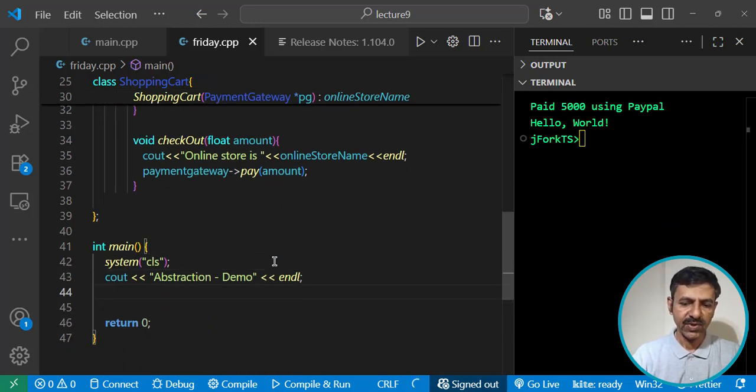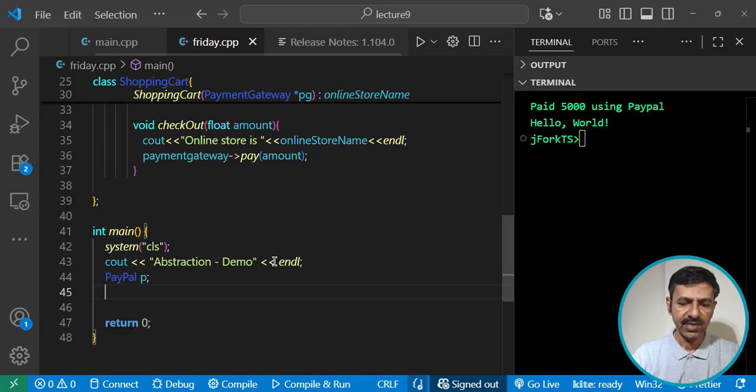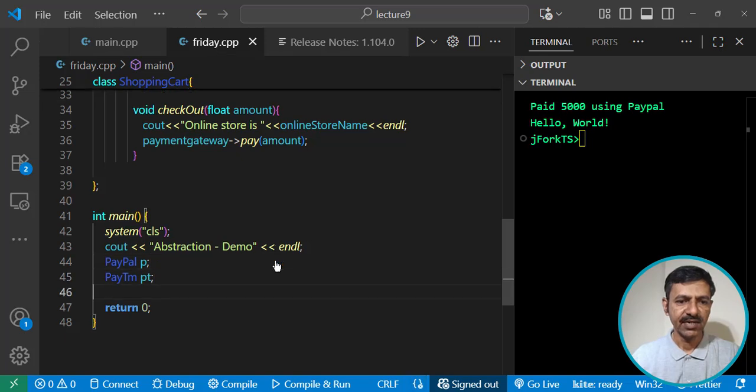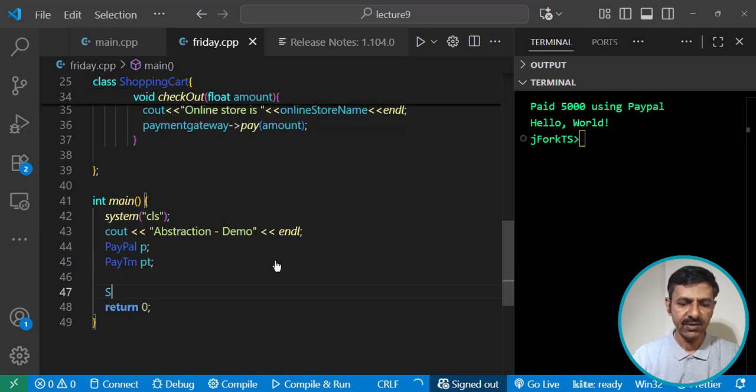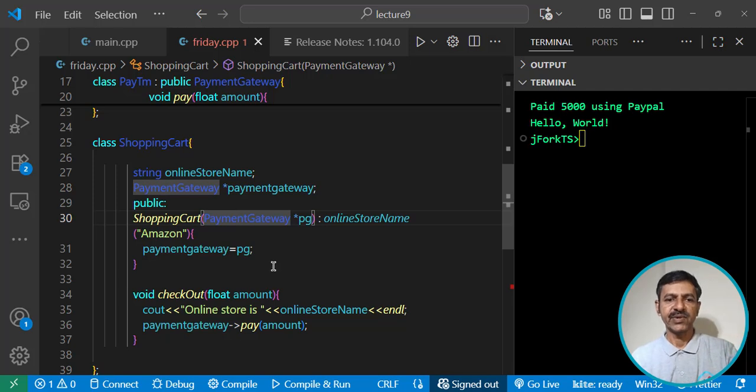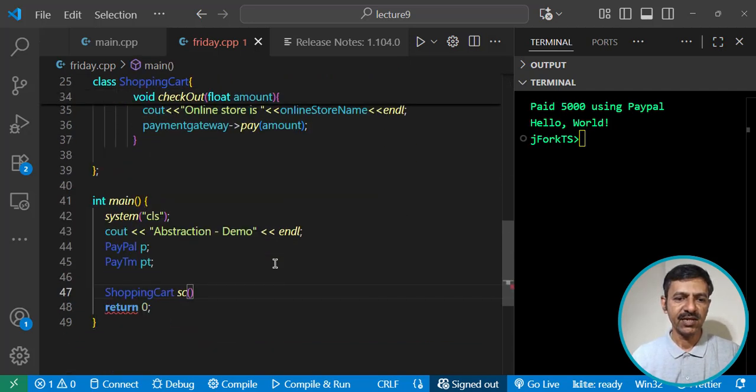Here I have to first create a PayPal object, so let's call it P. And then you have the Paytm, and call it PT. So these are the two objects which are created. And then you have your shopping cart. Now shopping cart is accepting one argument. If you see here, the constructor of shopping cart has one argument, which is expecting a gateway. Now, payment gateway is a base class of both of these, so you can easily pass the address of either P or PT. Let me first send P.